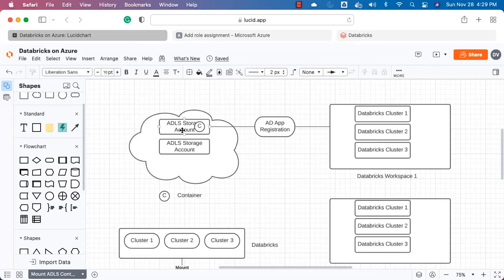Once the ADLS storage account is mounted onto the Databricks workspace, even if we terminate the cluster, we should be able to access the files that are there as part of the mounted container on new Databricks clusters, and also we should be able to access those using Databricks file system commands. That being said, let's go ahead and start Azure Databricks cluster.